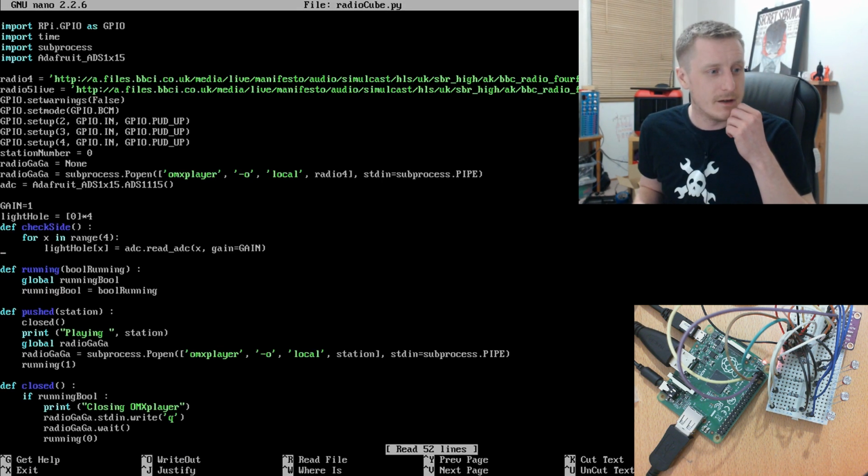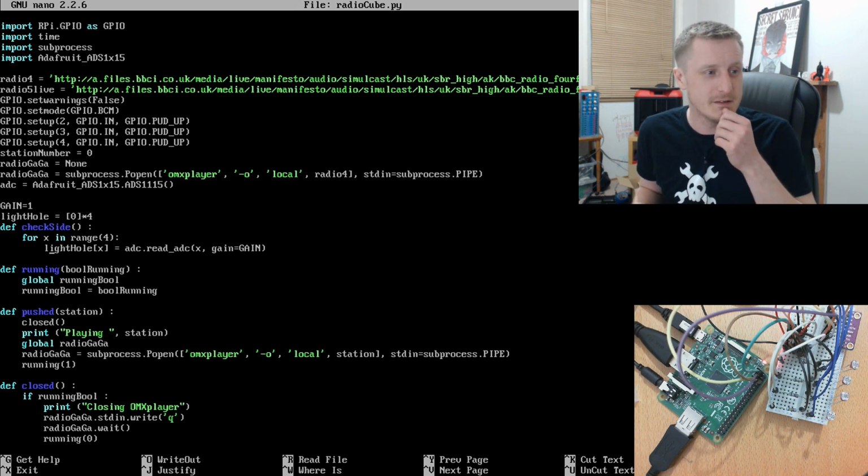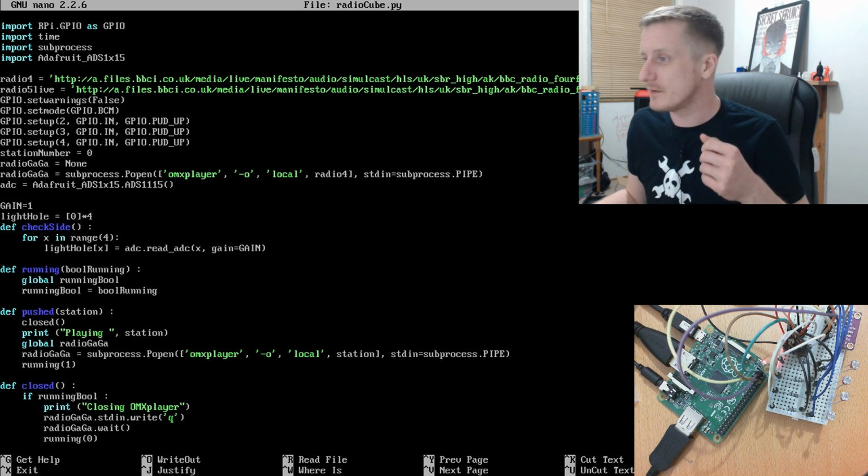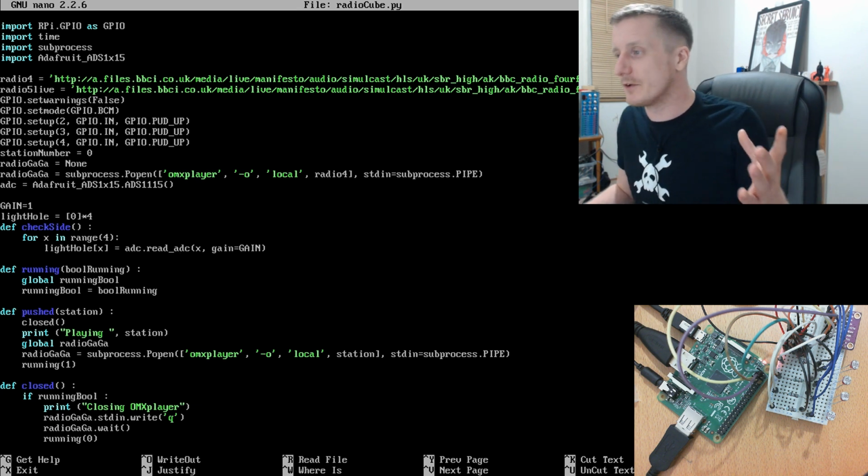And I've got the same code here. Wouldn't it be brilliant if you had windows in here? Like I could just have two side by side. So lighthole x equals adc.read adc. Sorry, I've been ignoring the chat. I apologize. Not ignoring, I've just been concentrating on talking.